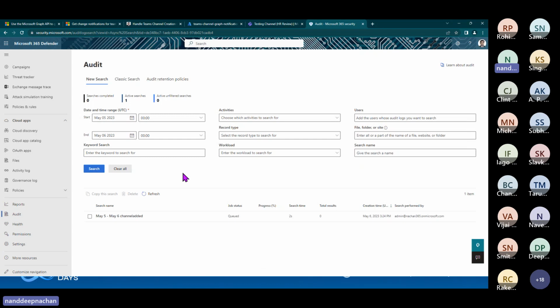This will definitely take some time. At least as of now, my tenant is a pretty simple tenant. I have only 5 users who are not that active. That's the reason you can see that we get the result very quickly. But in your organization, when there are a lot of users, definitely these kinds of things are going to take time.